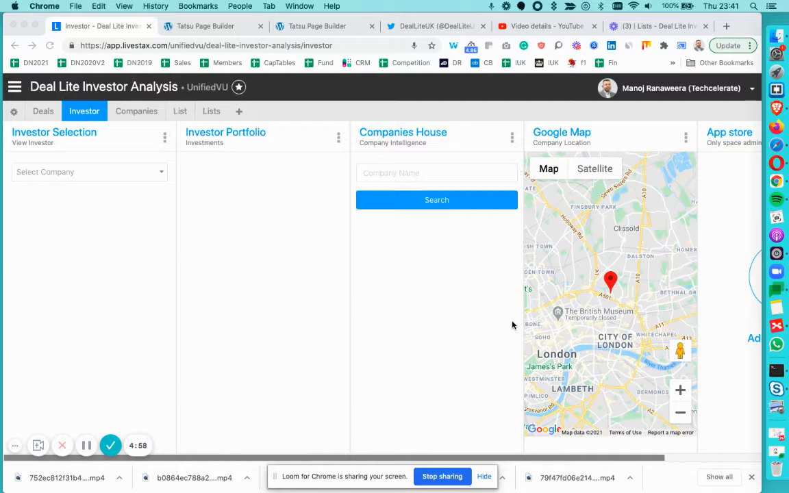Welcome back to Lite Investor Analysis Space, which has 5 pages. We're going to take a look at investor to start with. The whole idea with this particular space is to focus on the investor and look at the portfolio, look at more information about investors, how to filter into investors, etc.